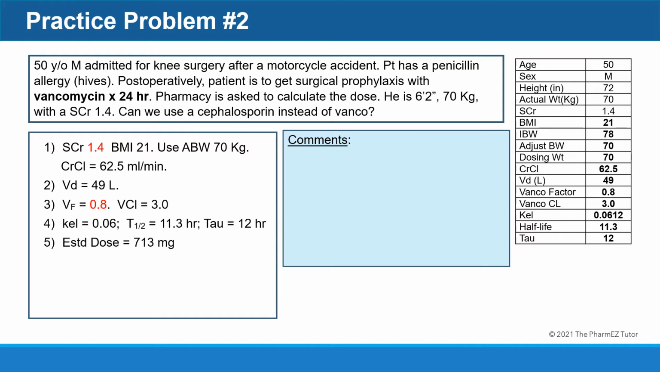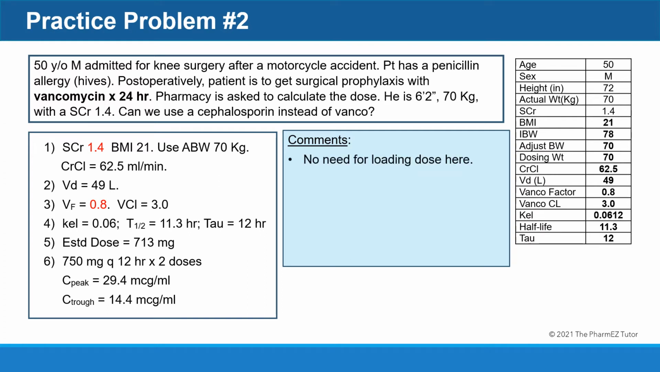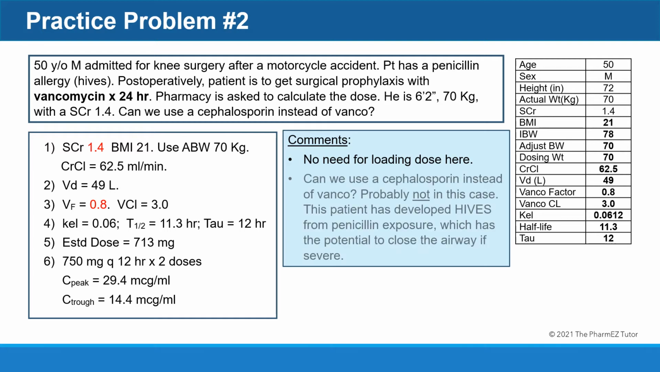The estimated dose is 713 milligrams, which will round up to 750 milligrams, and so the dose will come out to 750 milligrams every 12 hours for 2 doses, with a peak level of 29.4 and a trough level of 14.4. There's no need for a loading dose here because it's just for surgical prophylaxis.